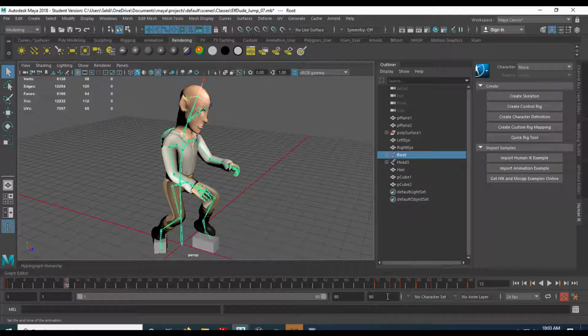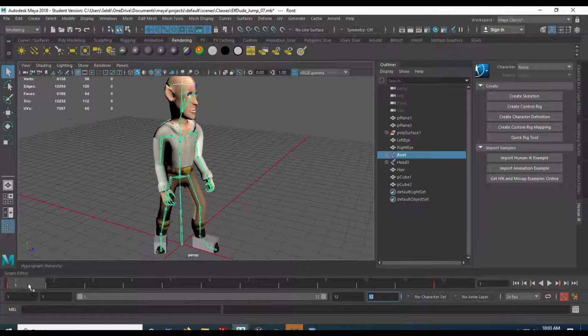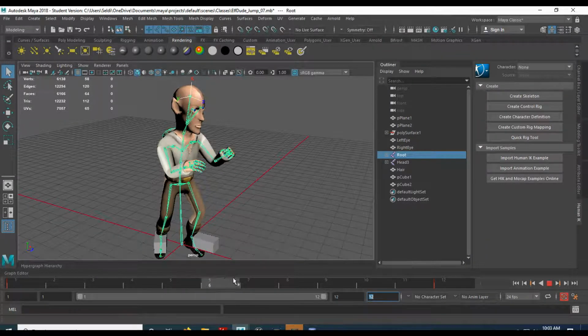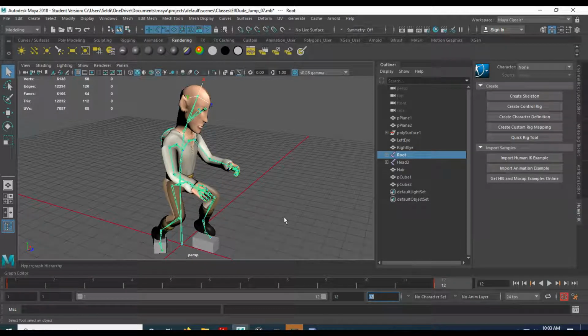So I'm going to come down to my timeline. Remember that we want to export at the length of the actual animation. So in here on my range slider, type in 12. It's going to drop this all the way down to 12. So this is all that I have on here. So that's him jumping up, and then he's in his falling position.